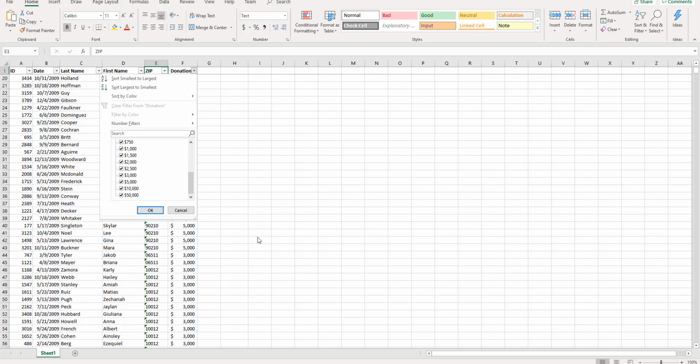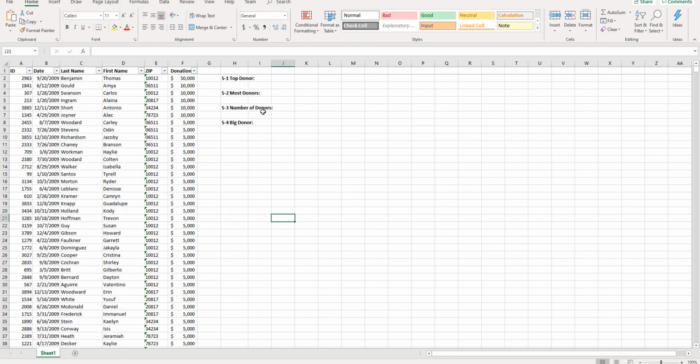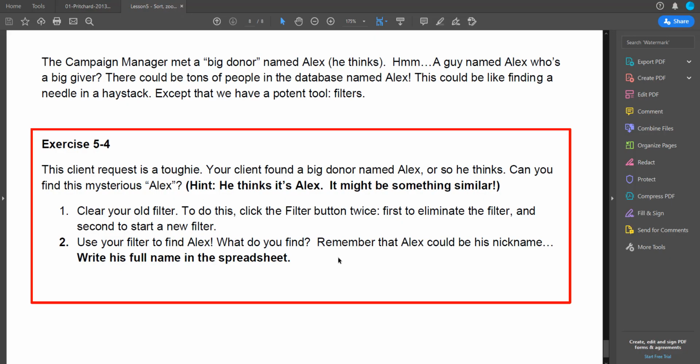All right, so in the end, your goal is to answer these 4 questions based on those red boxes. So the top donor, I guess which zip code had the most donors, the number of donors in a specific zip code. This is probably the toughest one, and sort of find the big donor, Alex. And the hint there on that one is that his name may not be perfectly Alex. Okay, it might be something similar. All right, so go ahead and try to get those done.